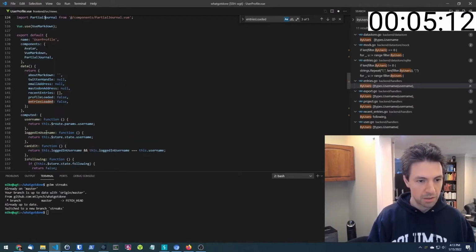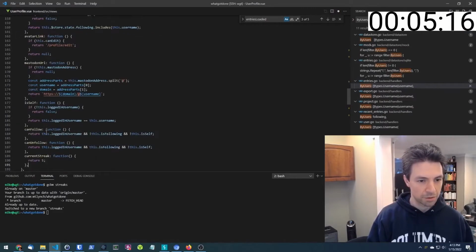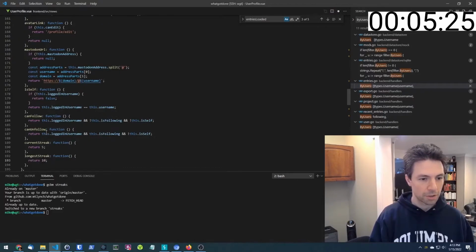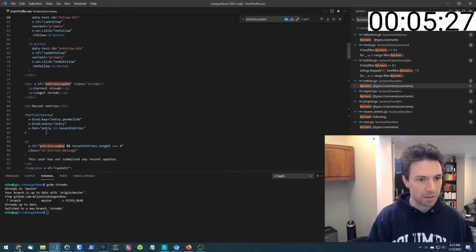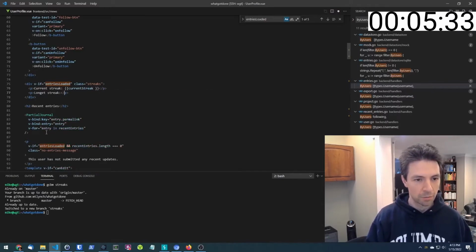I speed this up, and I just put in placeholder values of 5 and 10 for the current streak and the longest streak. You can see I create these methods at the bottom, and these are Vue computed properties. For current streak, I have 5. For longest streak, I have 10. Then I go back up to the HTML template, and I just put in the placeholder for these values.